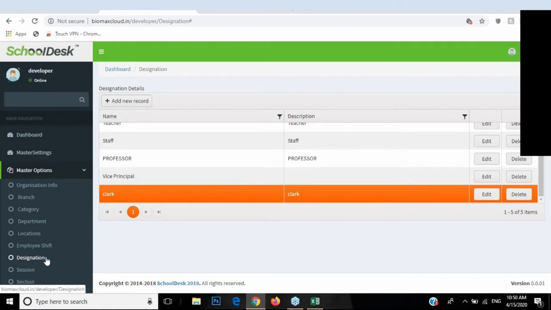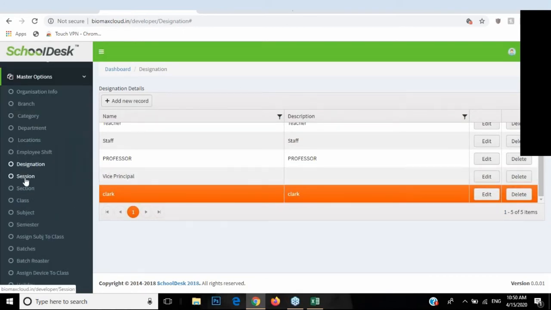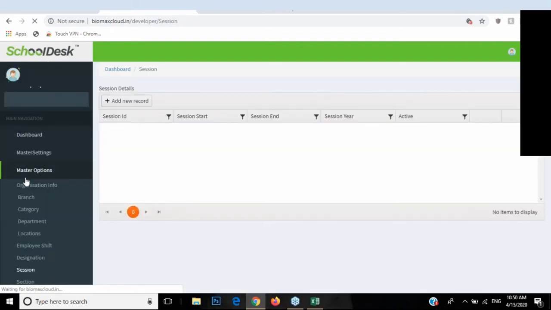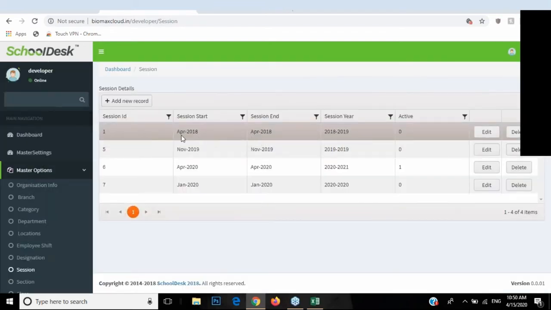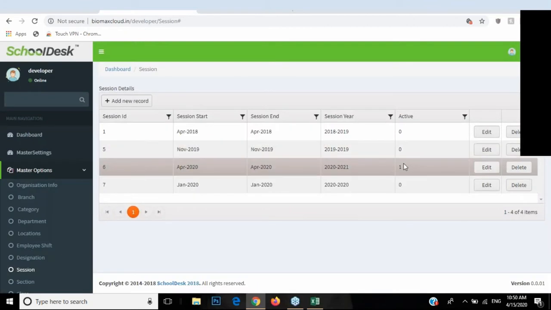Not categories, but designations here for employees. And after that, we create the session. Session means the academic year, 2019 to 2020. You can create anything and you can select the is active option, whichever year is running. So for now, it will be 2019 to 2020. So here you can see this year is active.